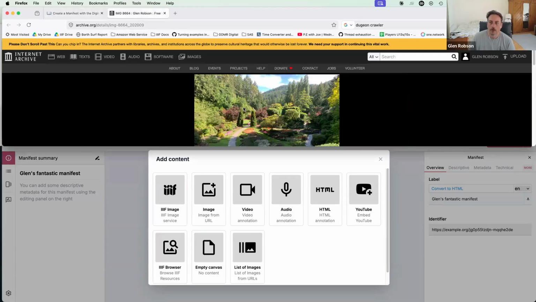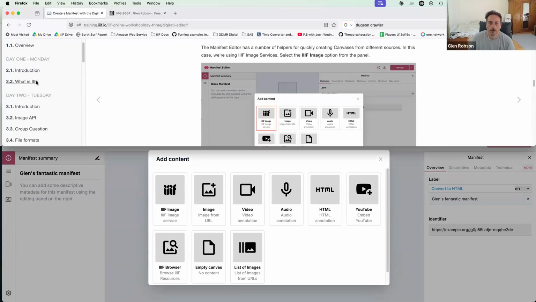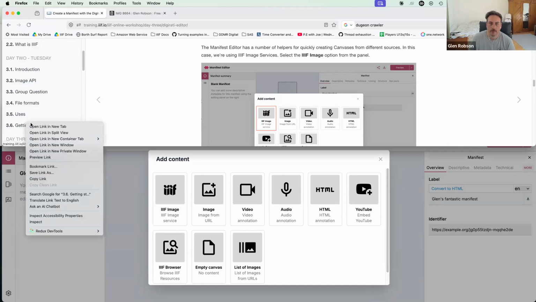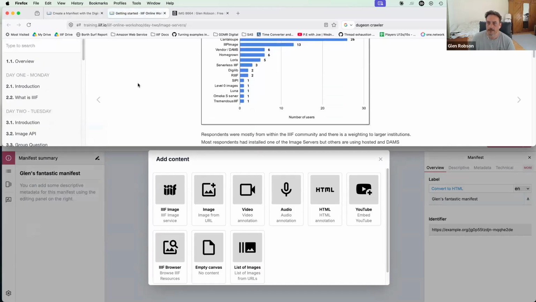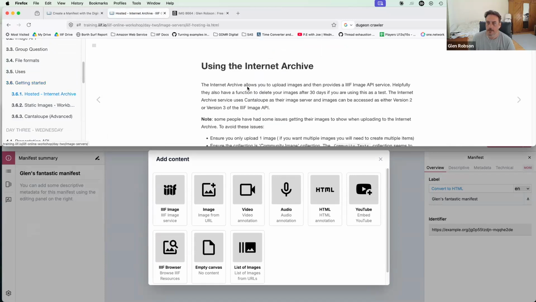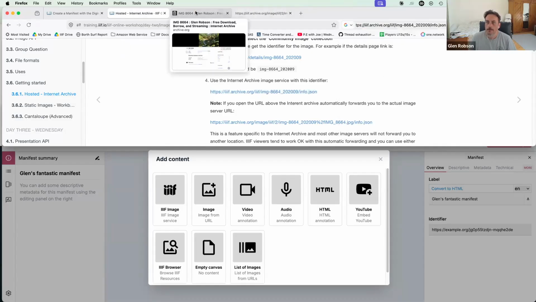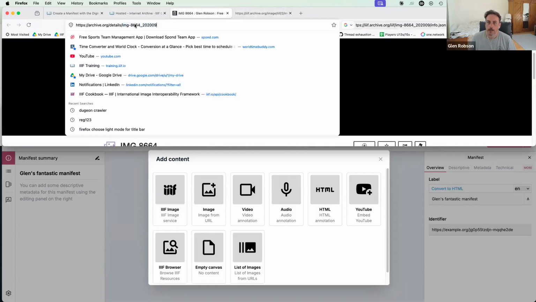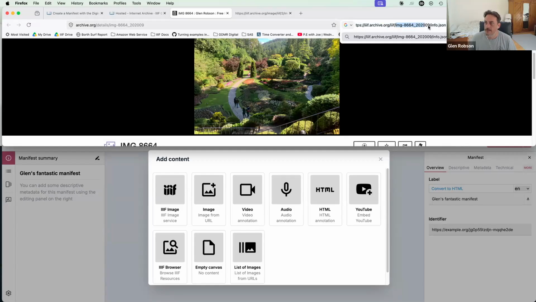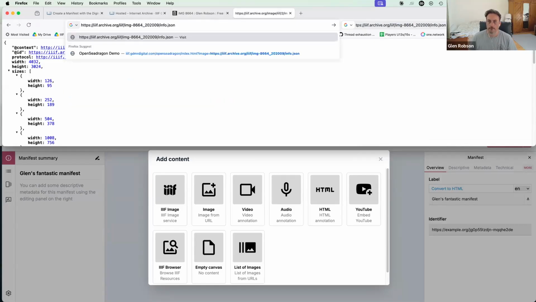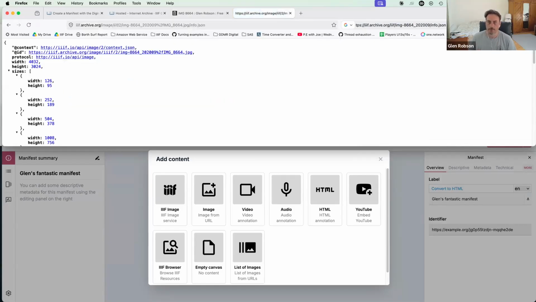So if you remember, I'm going to go to my item. And if we go back to day 2, there was a method for getting access to a IIIF image from the Internet Archive. So it's this URL here that I want. So what I'm going to do is copy this URL. I'll just paste it into here, and then I'll go to my item, and I will copy this identifier here, and I'll paste it into here. And then I'll copy that full URL and I'll put it into this here. And that'll give me the URL to the item.